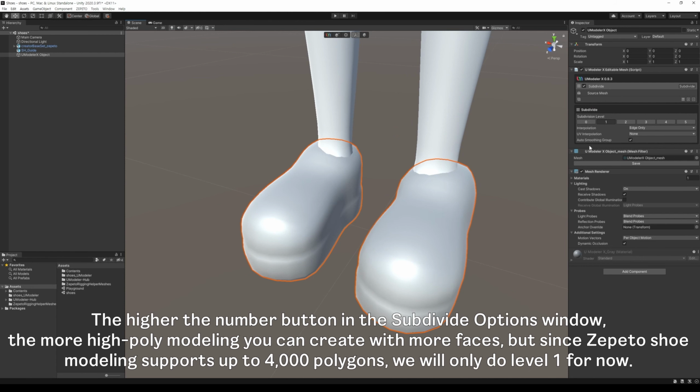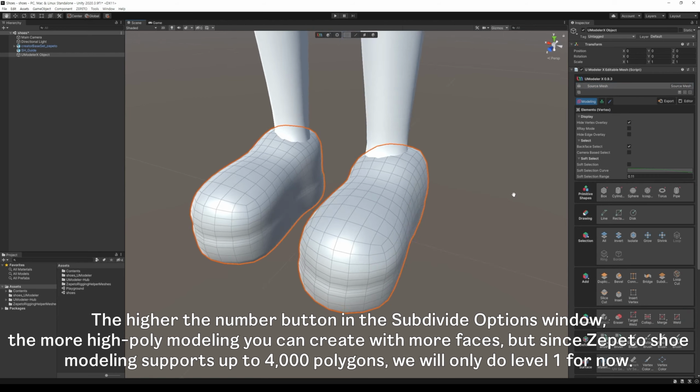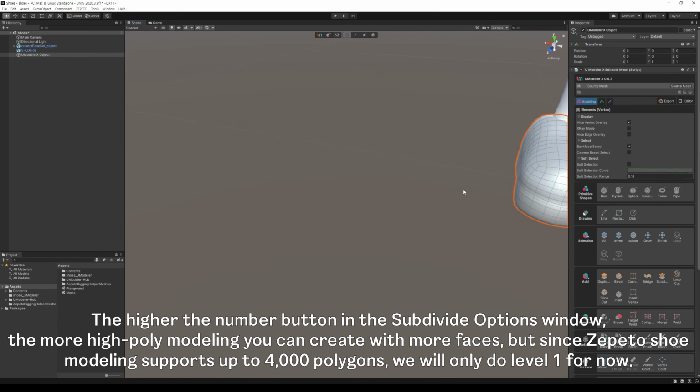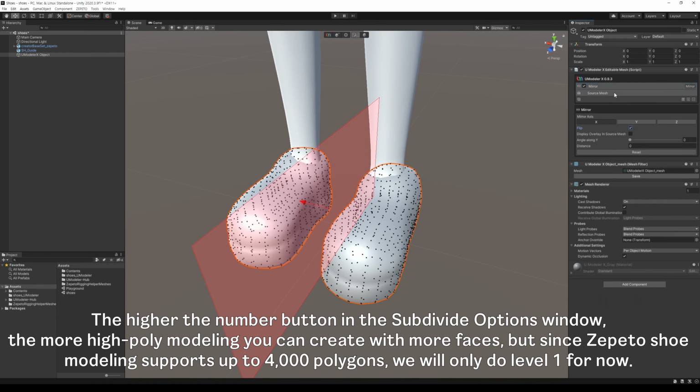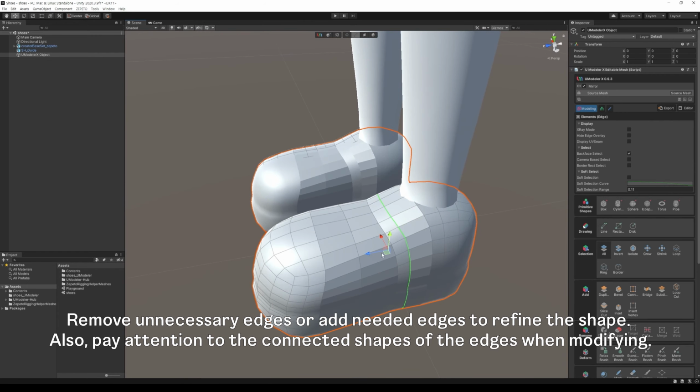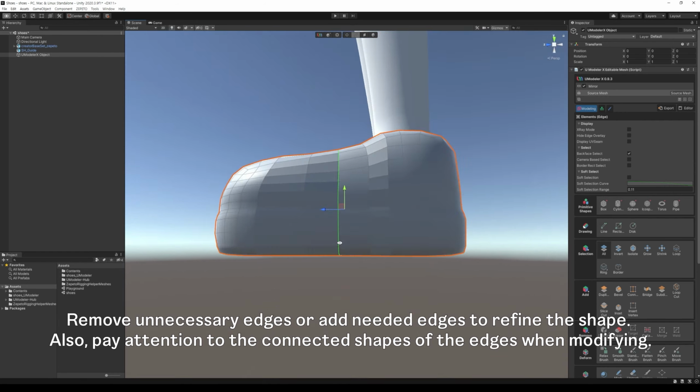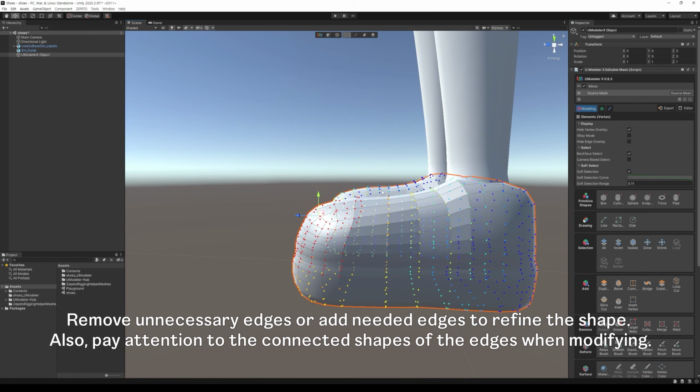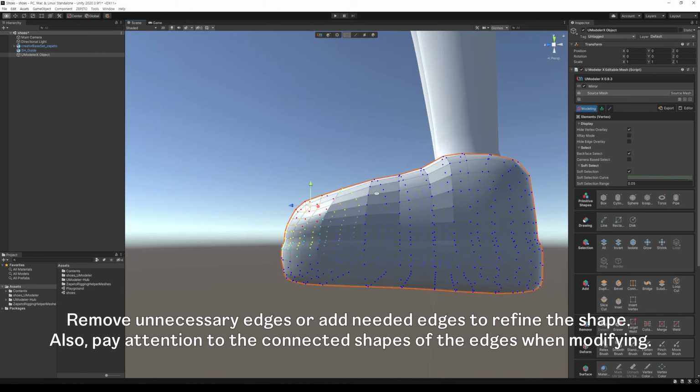The higher the number button in the subdivide options window, the more high poly modeling you can create with more faces, but since Zepeto shoe modeling supports up to 4,000 polygons, we will only do level 1 for now. Remove unnecessary edges or add needed edges to refine the shape. Also, pay attention to the connected shapes of the edges when modifying.